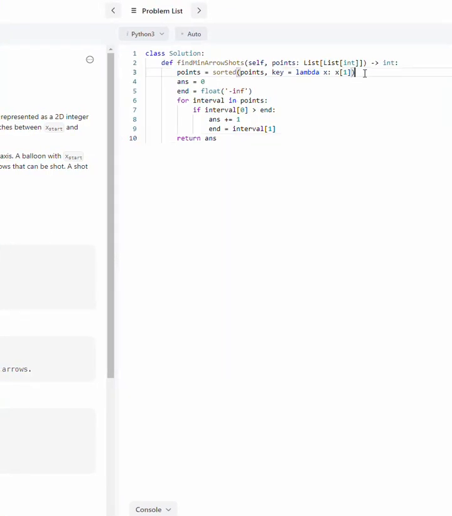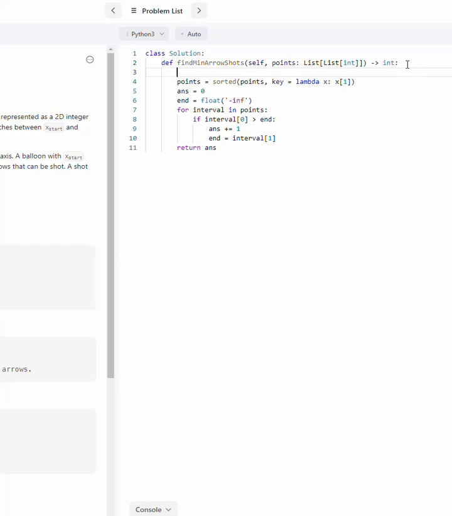Now see here. With this statement I am sorting the array. Here I sort the given intervals. Then I have taken a variable answer to store the result, the minimum number of arrows required to burst all the balloons.